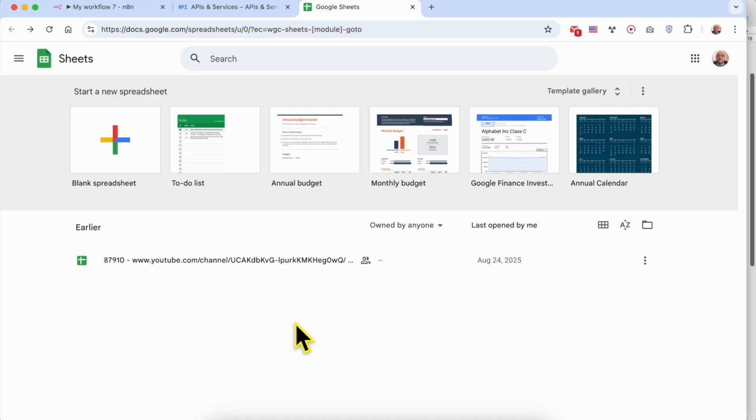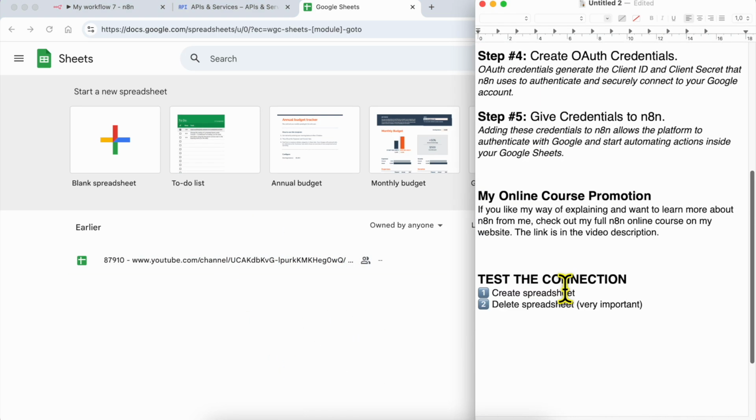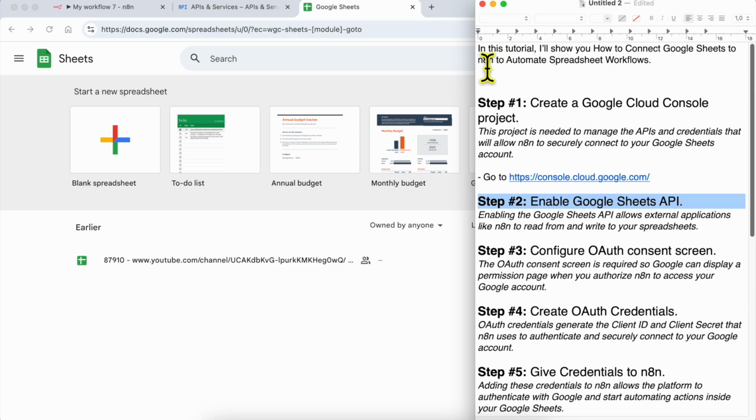If you still see it here, try to open it. You will see that it's just a cache issue. It is really deleted, but its link still shows up here. And this is how to connect Google Sheets to n8n.